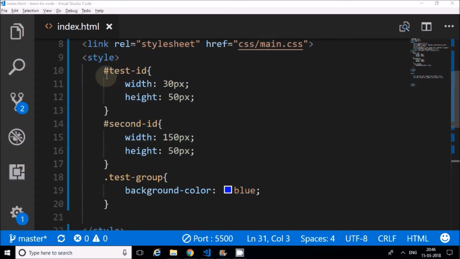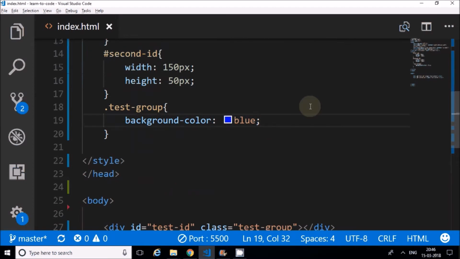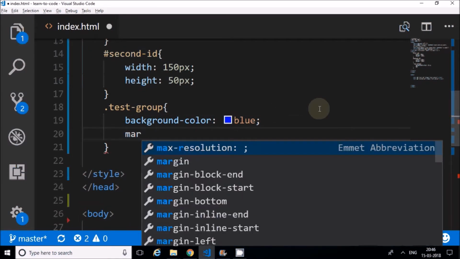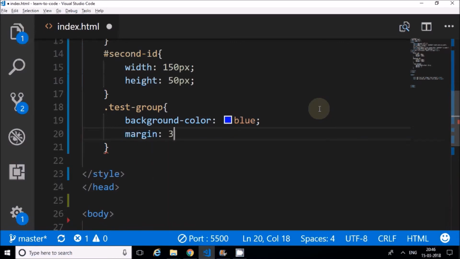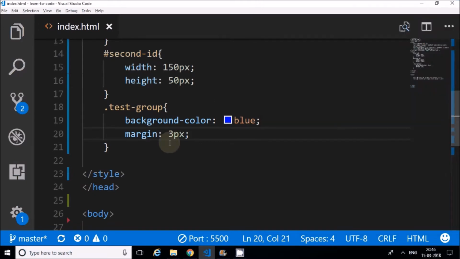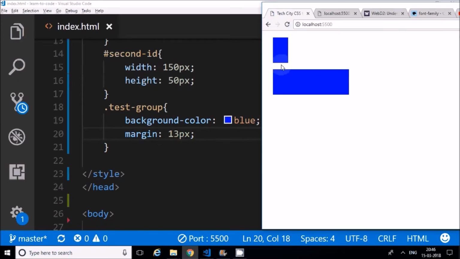Now, I have got 3 CSS code: test ID, second ID, and test group. For text background color, test group, I'll give a margin of 3 pixel, and I'll see what happens here. See, it got separated here. In fact there is a margin around completely, so it got separated. If I put it as 13, see, in fact it increased. So this is a margin happening.